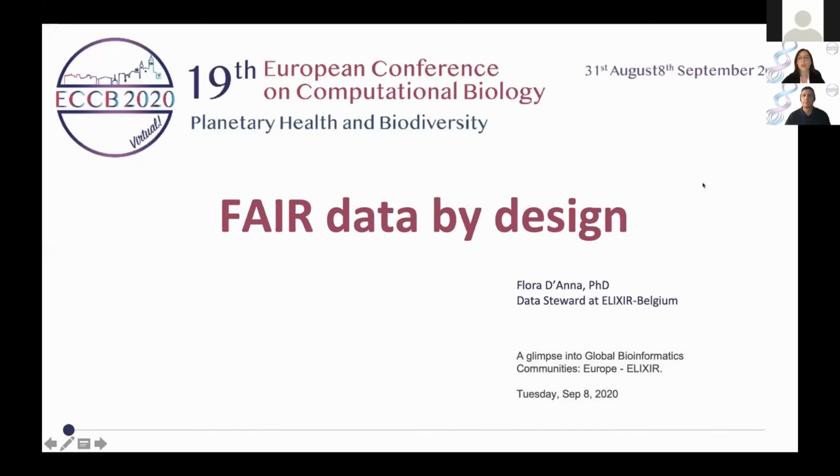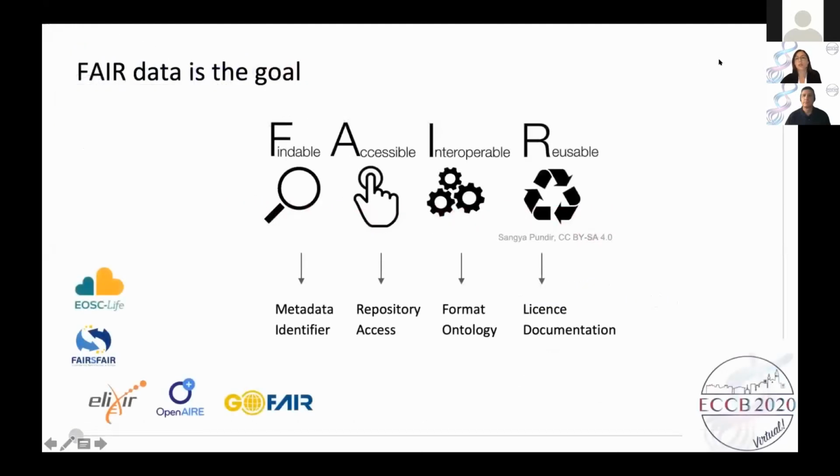Okay. So today I'm going to present our software that we are developing at ELIXIR Belgium. And this software should help researchers to make data FAIR by design. Indeed, FAIR is the goal, not only for funders and government institutions, but also for researchers that value transparent and reproducible research.